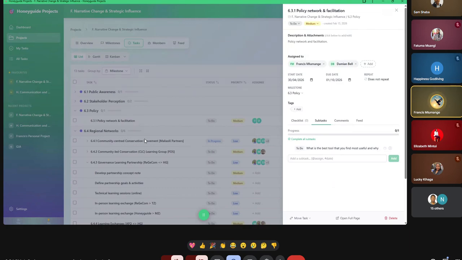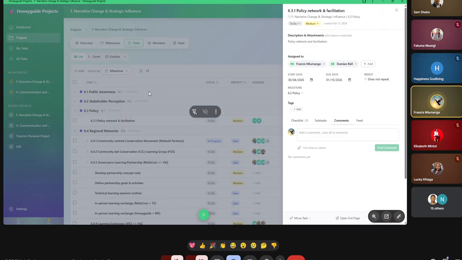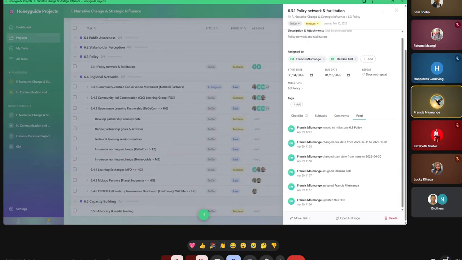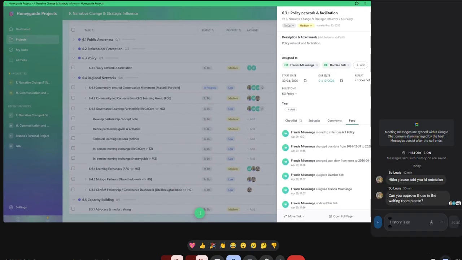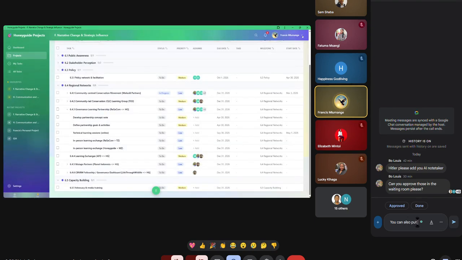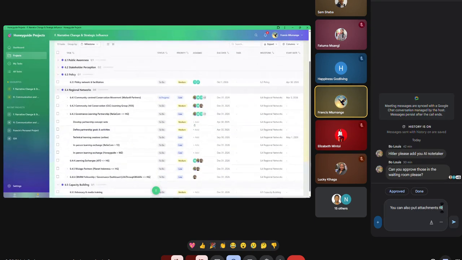So tukitoka hapa kwenye subtask kuna comments. Hapa kwenye comments, in case kama una any comment kuhusiana na hiyo task unaweza ukacomment, lakini pia unaweza ukamention mtu in case kama unataka kummention mtu na kadhalika. Na hapa kuna feeds ambazo inatuonyesha history za vitu ambavyo vimefanyika kwenye hiyo specific task. So ukimaliza unaweza close, halafu then unakuja kuona huku changes ambazo zimefanyika.